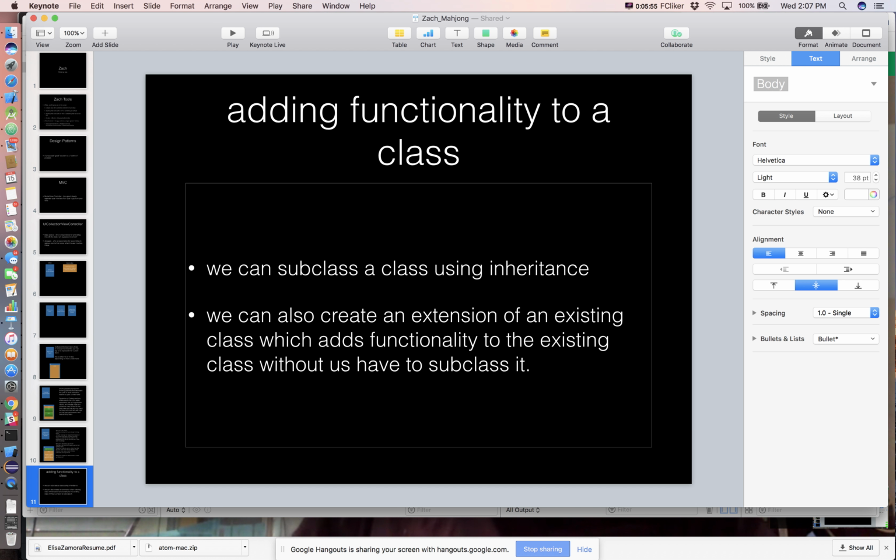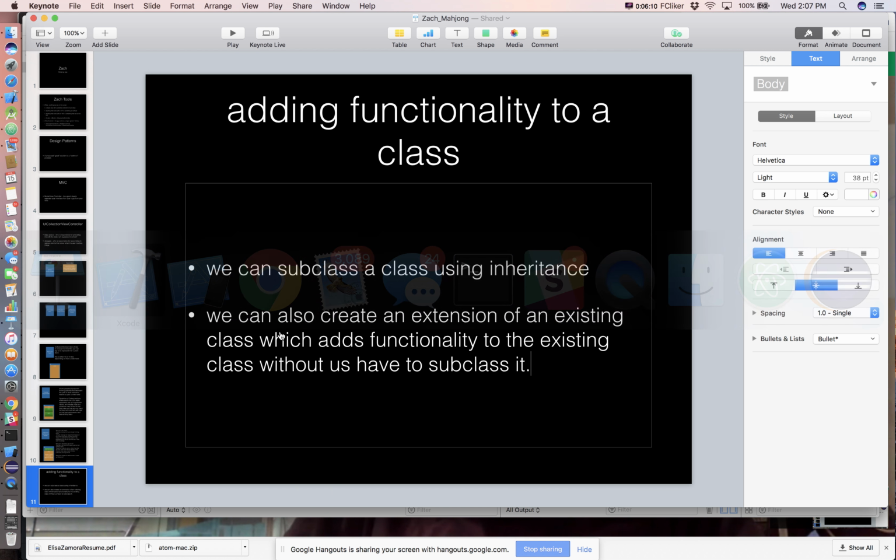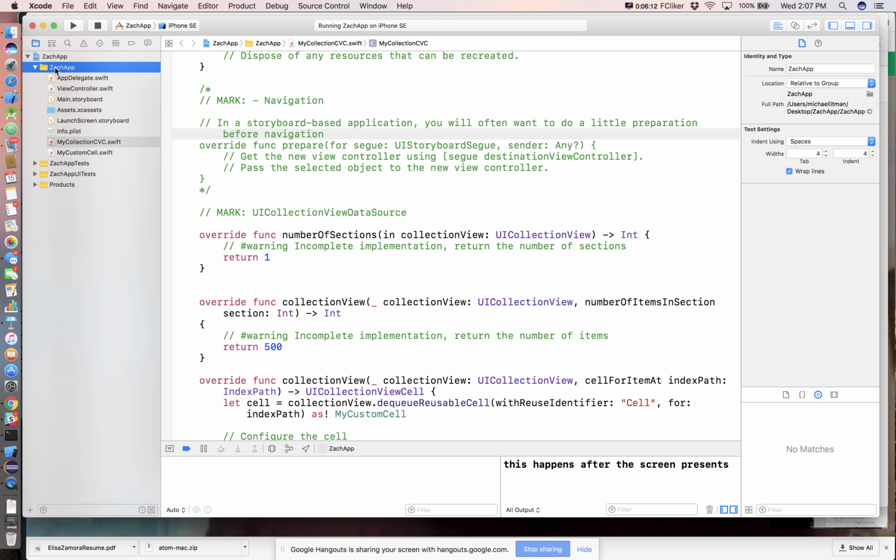So rather than having to go in and subclass UI button and then say, well, instead of using normal UI buttons here, I'm going to use my special Zach button that has the rounded corners, instead of doing that, what we can do is we can add an extension at the top level. And all that is a normal object.